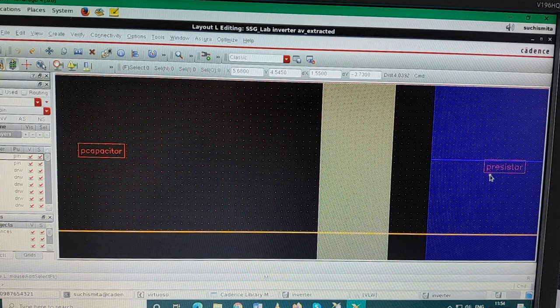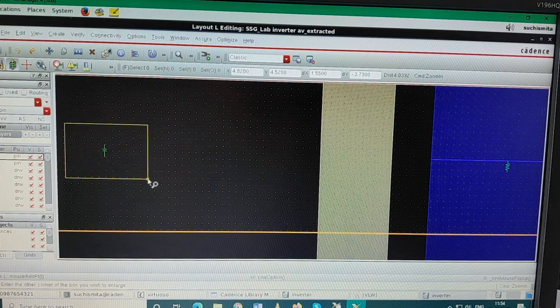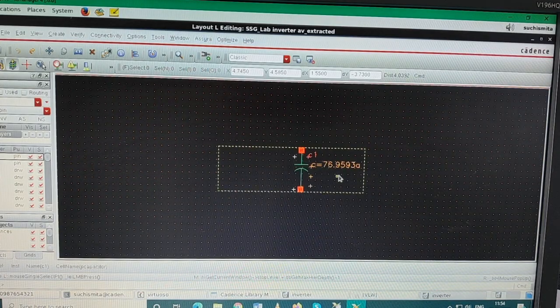So what I'll do is Shift F. Okay, see, now the symbols have come. This capacitor, resistor symbol. So I'll zoom in on this capacitor now. Can you see the value is written as C equals 76.9593 A. What does small a represent over here? What is the unit of capacitance? Farads, right?